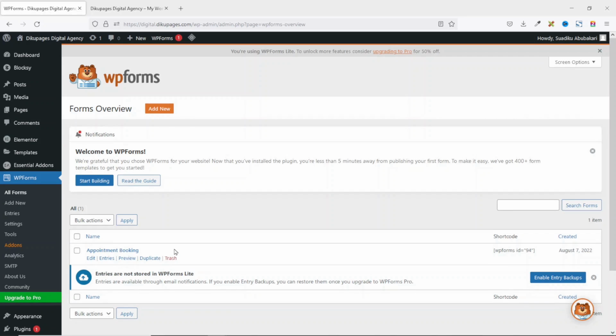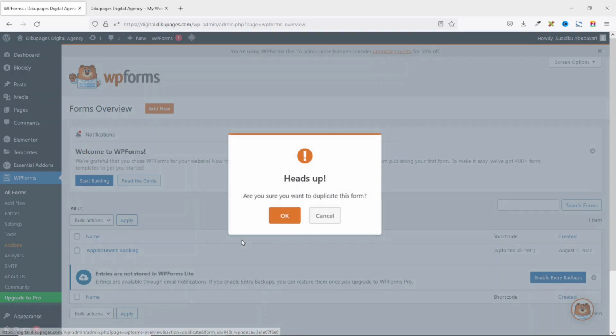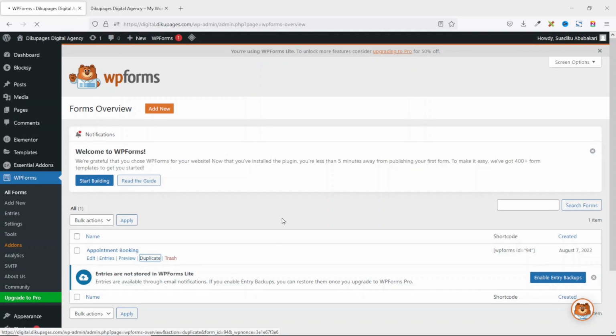To create the main contact form, we need to follow the same procedure as we did for the booking form. So with this, we are not going to create it from scratch. What we need to do is duplicate the booking form so that we get our contact form from it. To do that, you need to hover on the form, then click on duplicate. Are you sure you want to duplicate this form? Click on OK to have it duplicated.